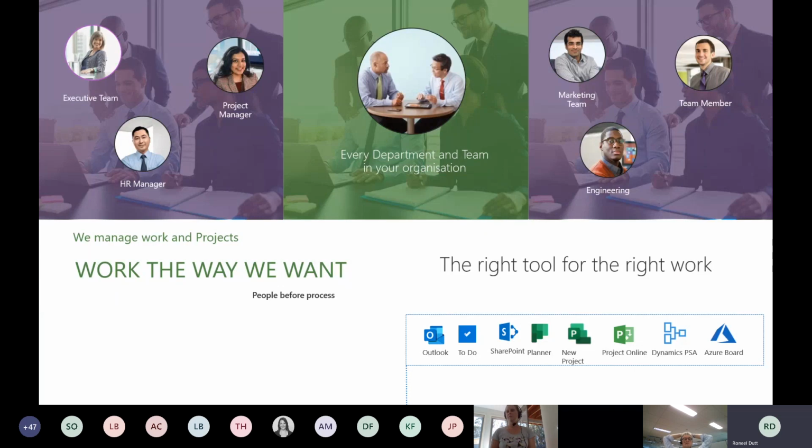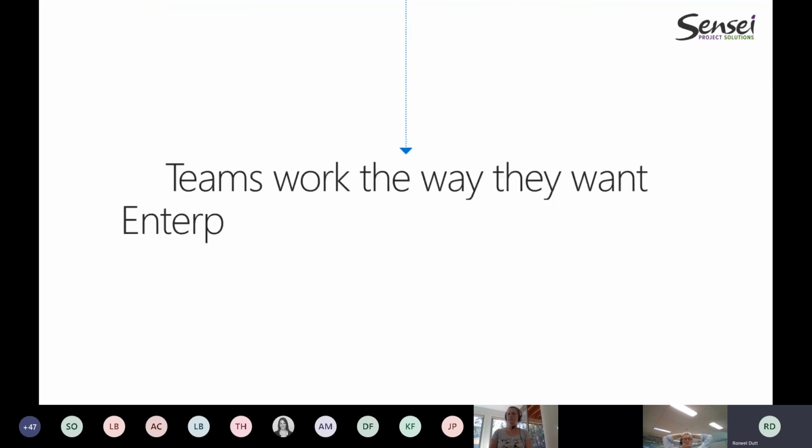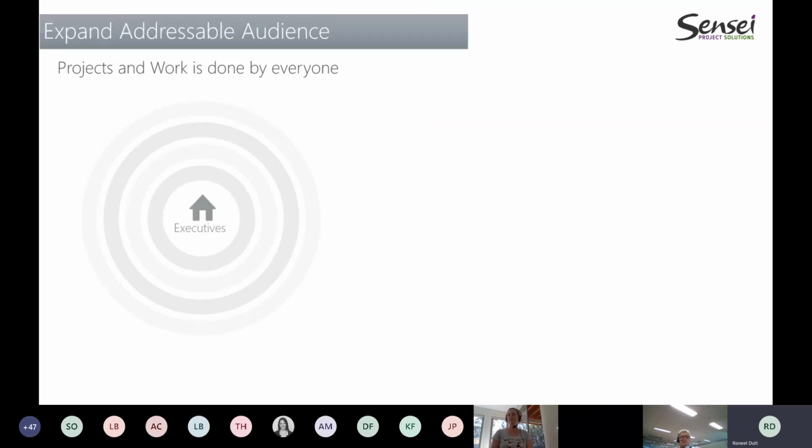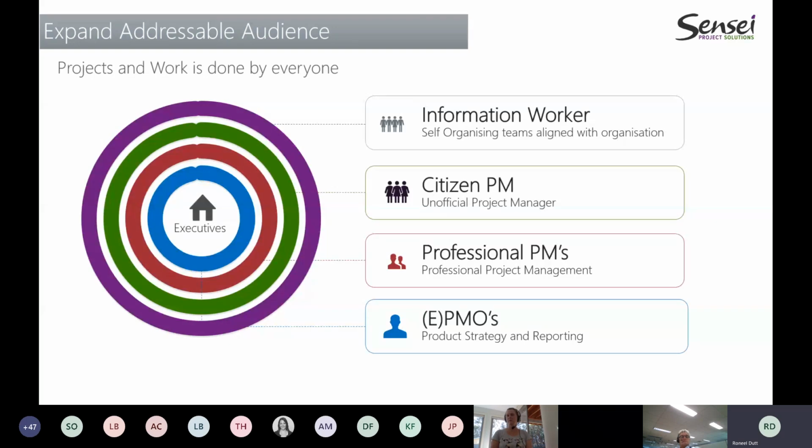And therefore is the initiative from Microsoft and Sensei, we're essentially trying to give our clients or users in the community, and enable teams, to work the way they want to, and for enterprises at all layers to get the results that they need, effectively have good and sound data-driven decision-making capacity. It's a common vision that I reckon not just Sensei and Microsoft are sharing, but all of us on the call share.